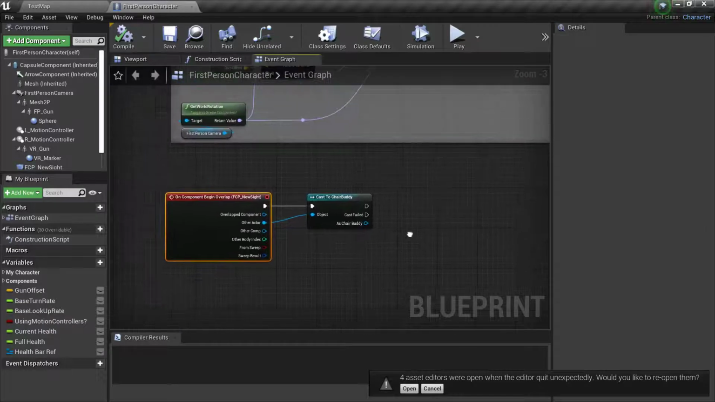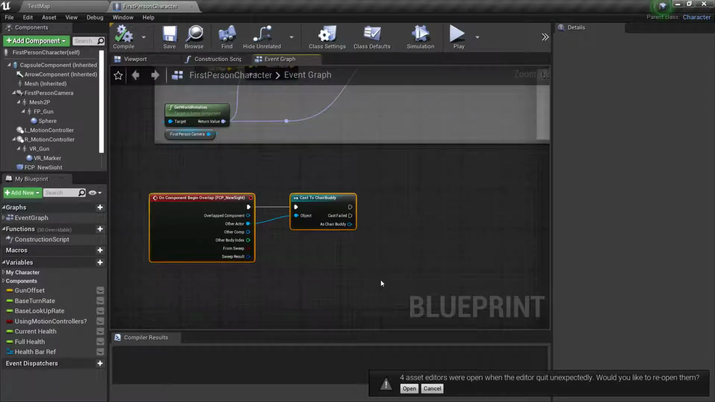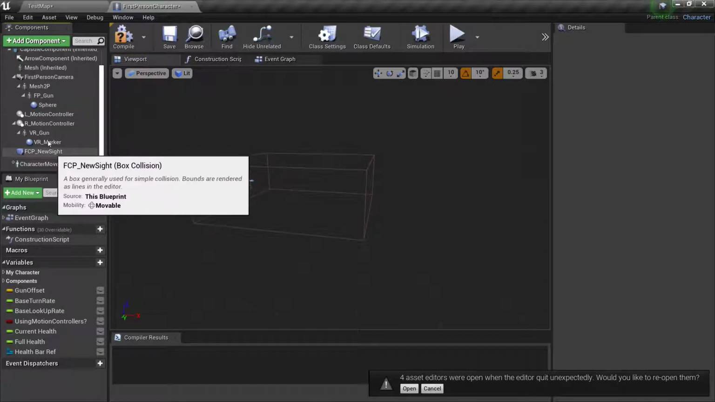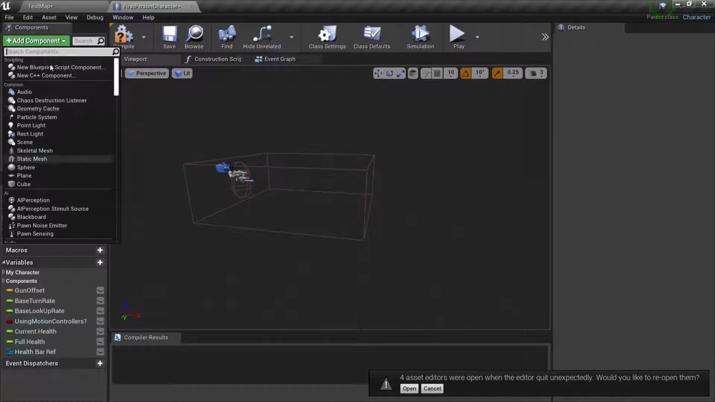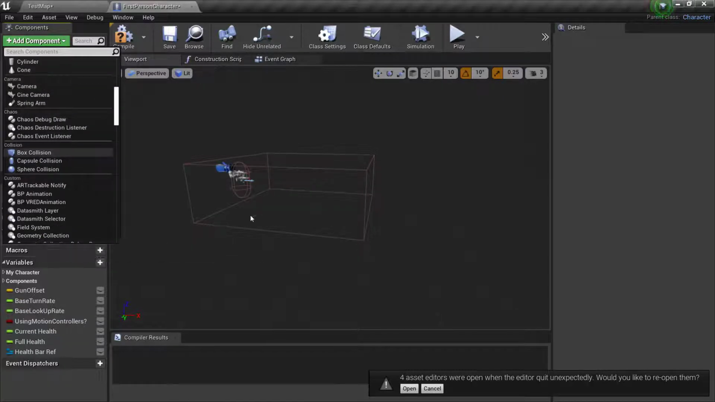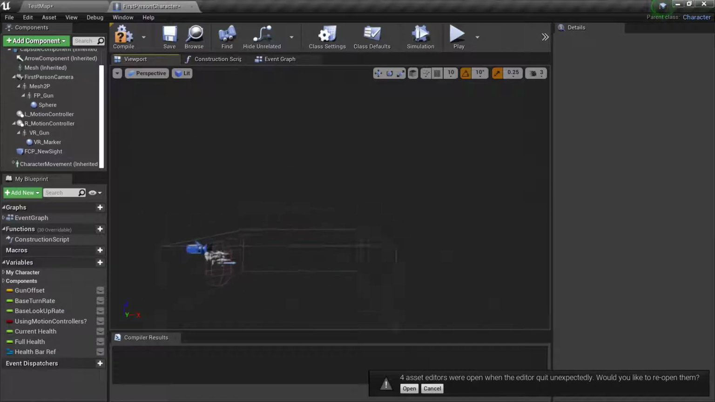The only thing that I've done here is I've gone into the viewport. I have created a new collision, so I went into add component, collision, scrolled down until we got to collisions, and added a box collision. The only thing unique about this box collision is that it's in front of the character. Instead of being centered around the character, it's actually going to be in front of the character. Now you can make this for whatever range you want.